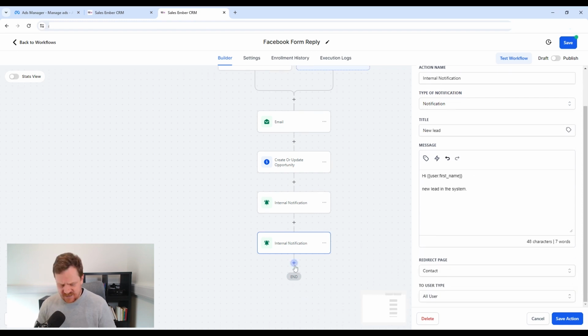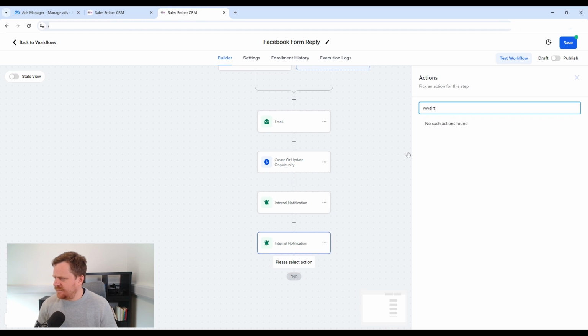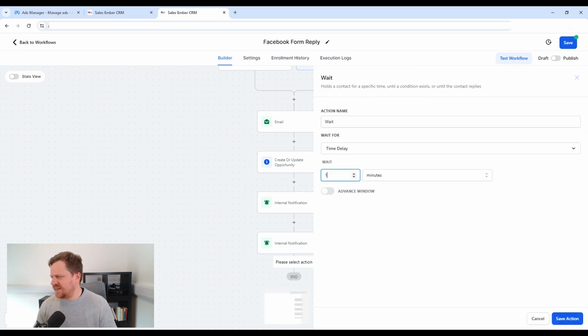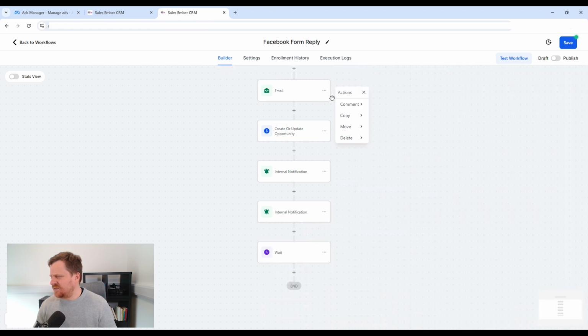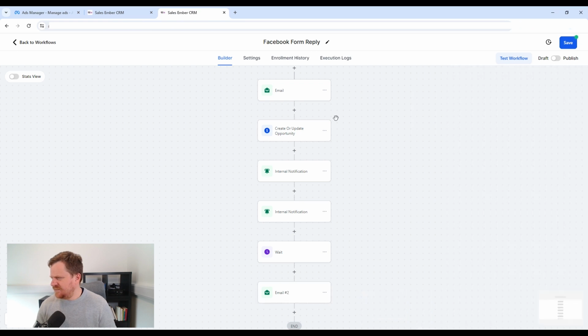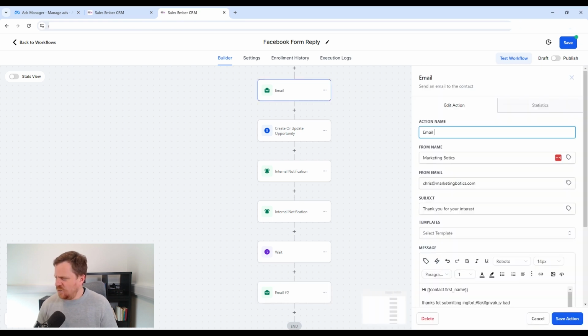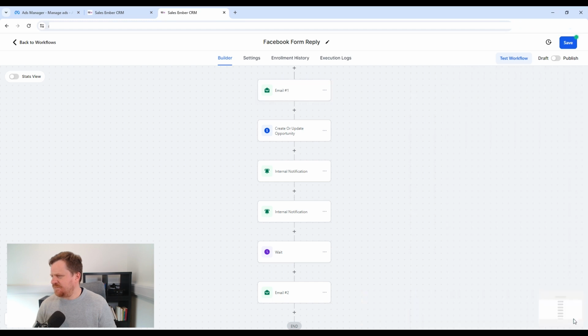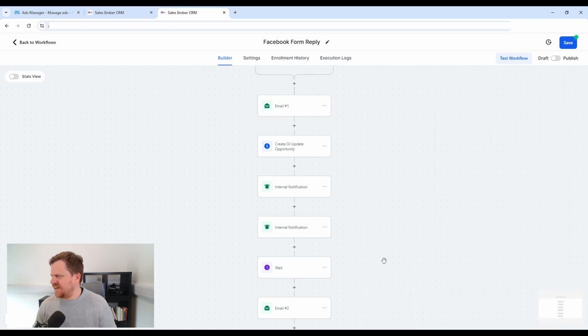I can just put a wait here as well, 2 days or 1 day, just there. And then I can add another email. So I'll just copy this one for now, just so you can see, copy actions, copy there, and then I can go in to tweak it. So let's call this 2, save, email 1, there, brilliant. And then I will just turn it on and save it.